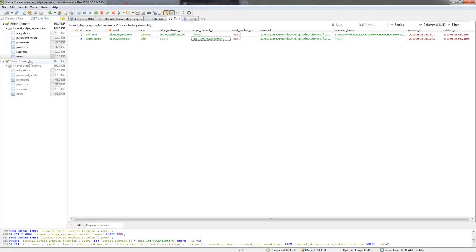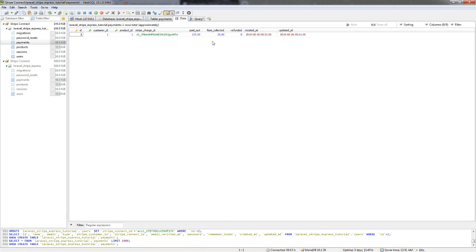Let's go to our payments, check it out, and as we can see, here we are. And so, as you remember, the total price was $250. We paid out $225 to the seller, and we collected $25 in fees.